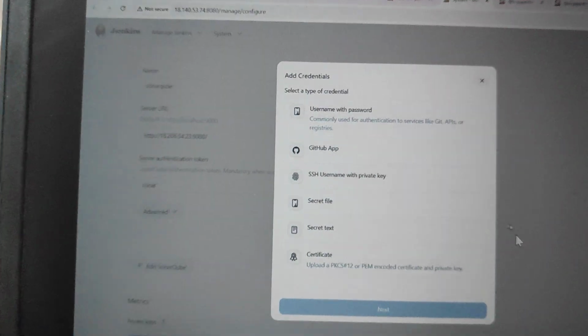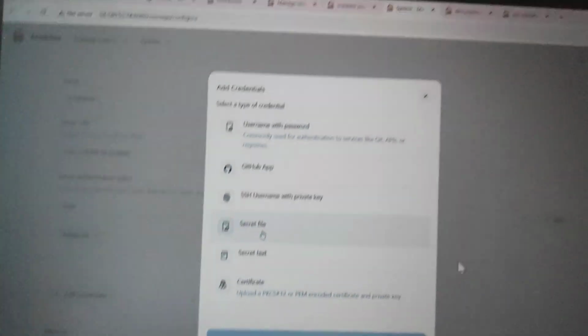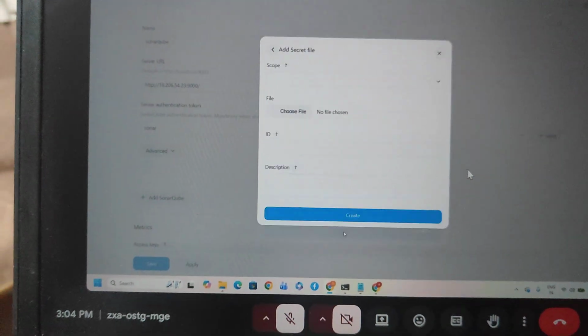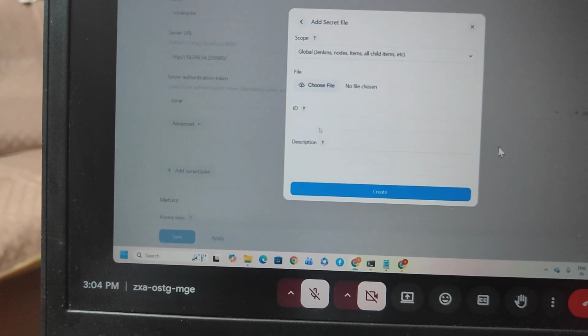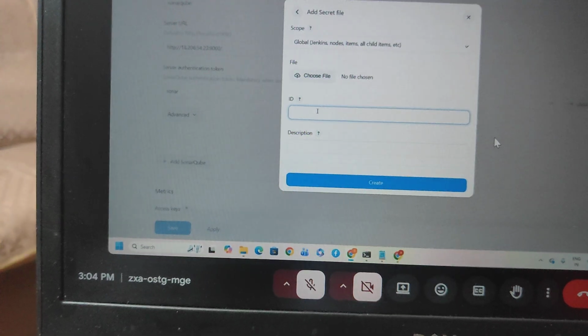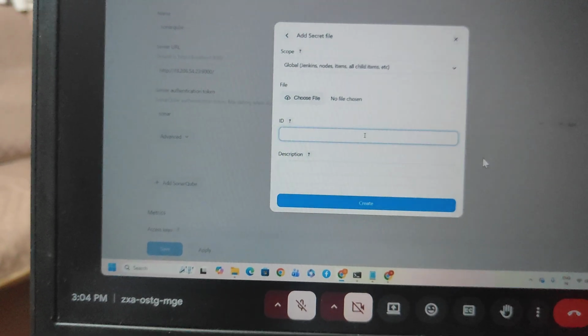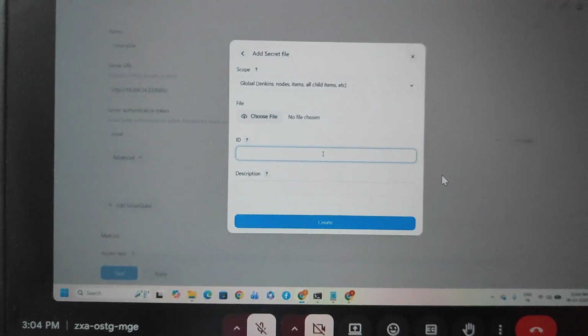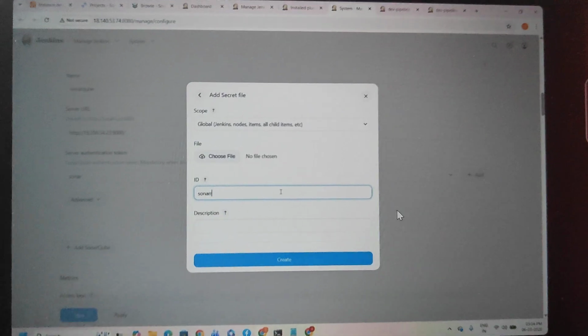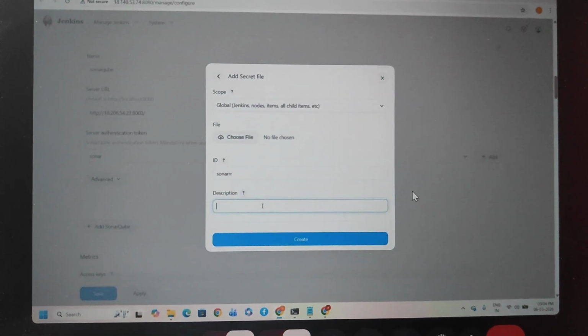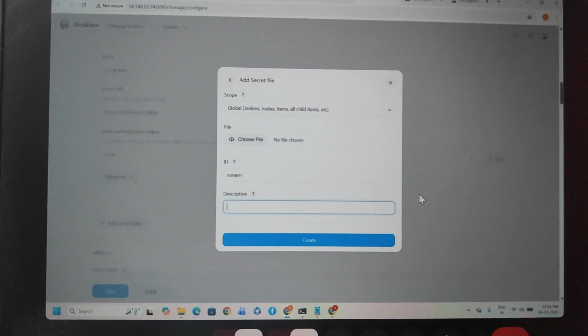Going to global. This is global. So going to secret file. Click on that. See ID: the ID is Sonar. And now going to description. How to create it? I will show here. And the ID is Sonar. Description. You don't know the description, right?